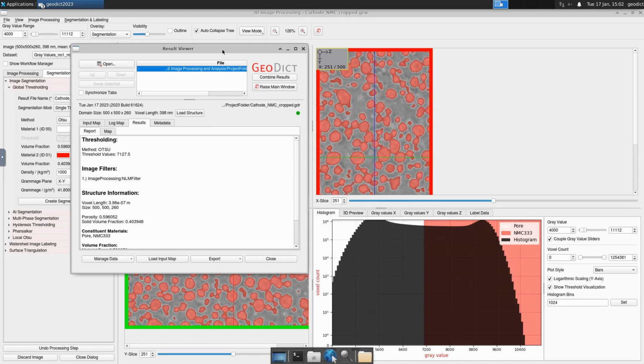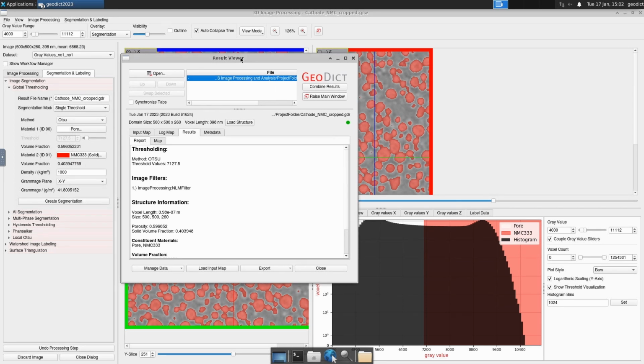Now everything is finished and you get a result file from the image processing, which opens here in the result viewer, where you can see all the information on what we did during the segmentation. For example, that we used the Otsu method, and the threshold value is also shown here, and also the filters which we used during the image processing. We used only one filter, which was the NLM filter. Additionally, you get some information about the structure, like the voxel length and the size of the structure and the porosity and solid volume fraction.